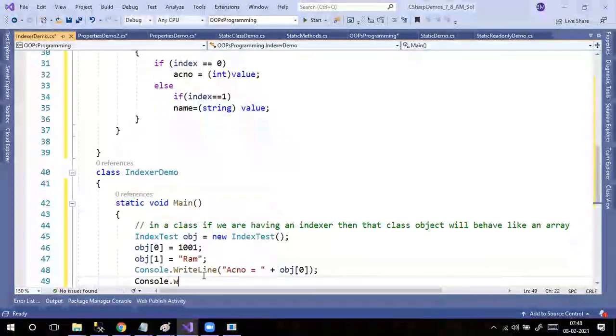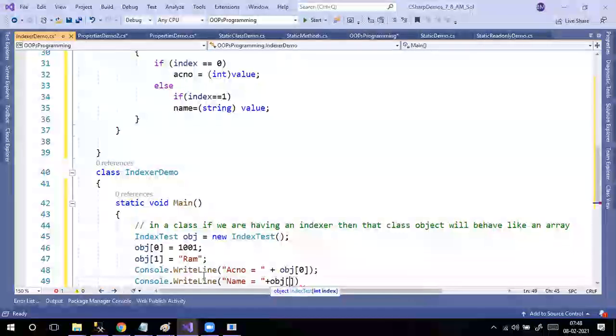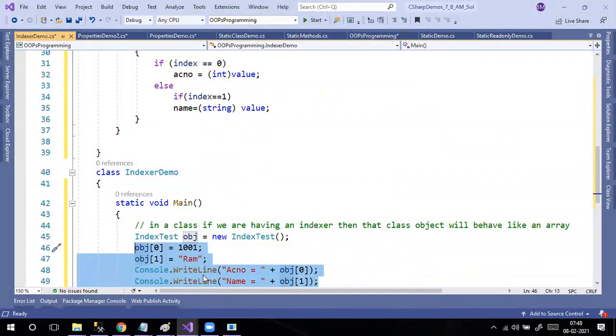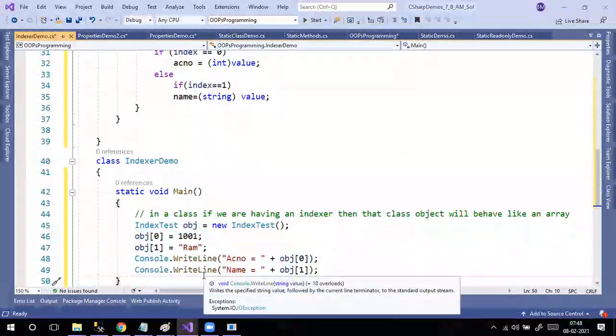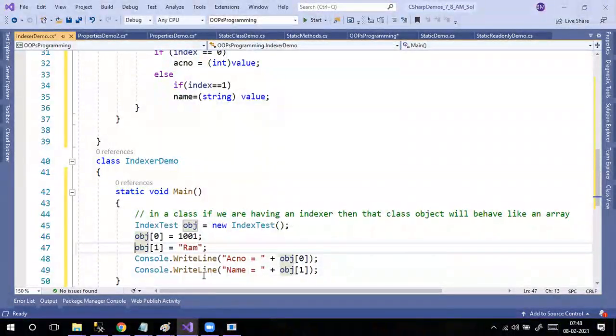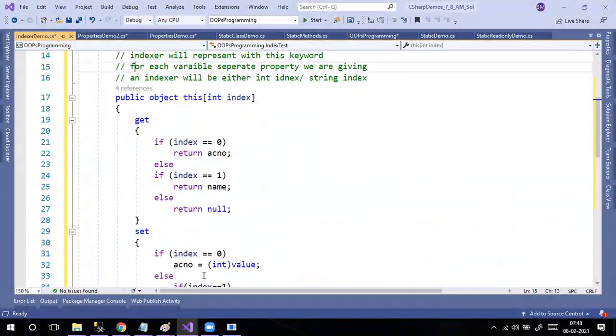and Console.WriteLine name is equal to plus obj of 1. Actually, here for both variables I had given read and write access. If you want, you can avoid that also, no problem. But see, if you want to assign the data or fetch the data, I am making my object array type. But remember, for any class object behaving like an array, there is an indexer in that class, and we can write it either as an integer index or a string index.